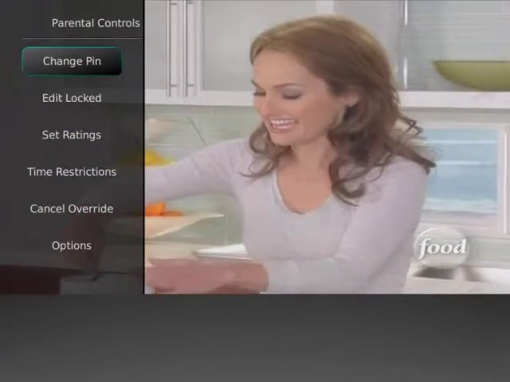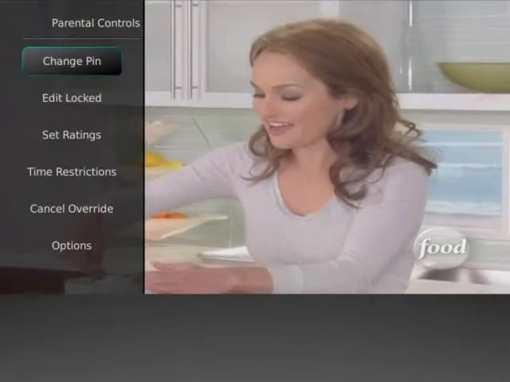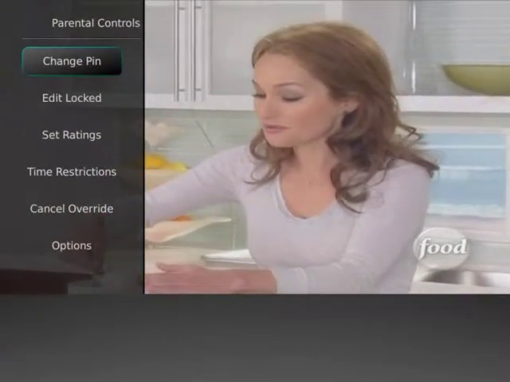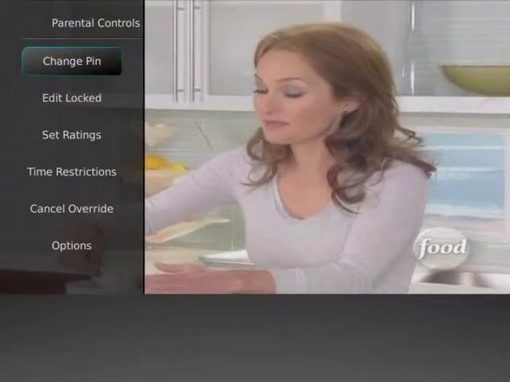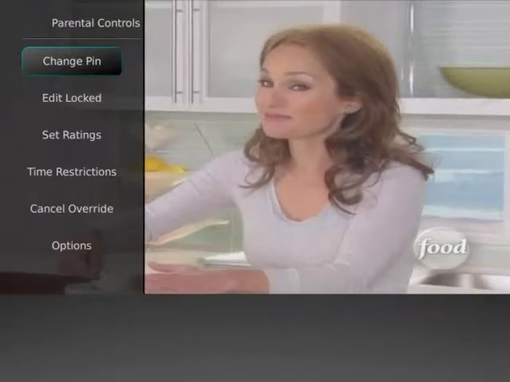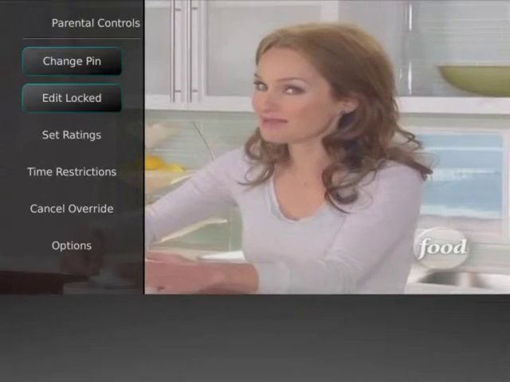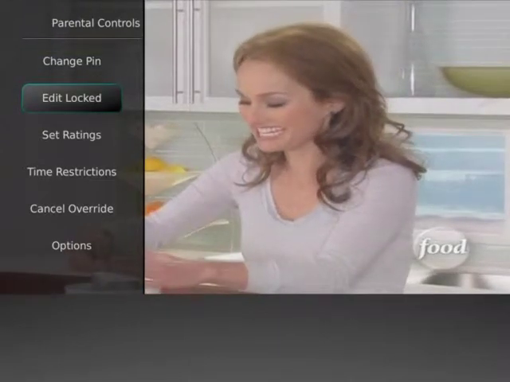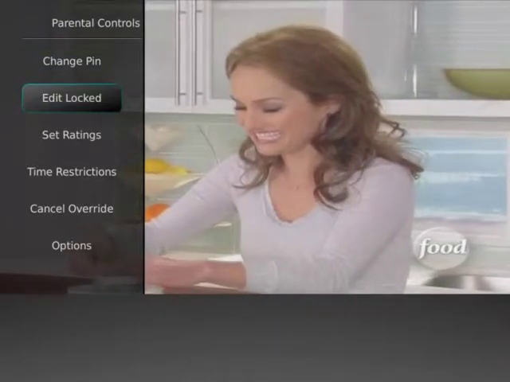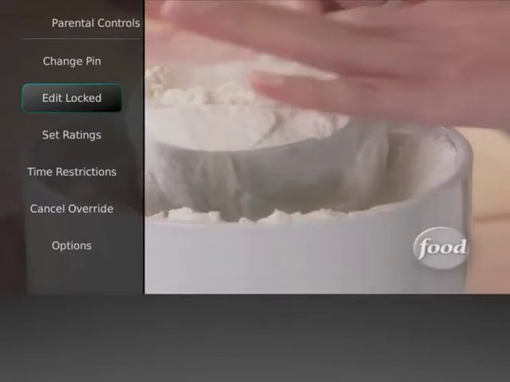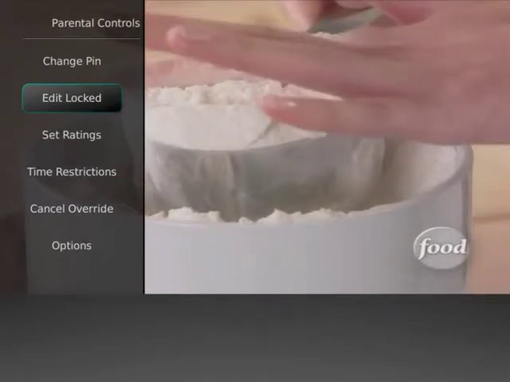Edit locked. As a function of parental controls, you can lock specific channels. This means each time you attempt to view a locked channel, a PIN is required. Selecting the Edit Locked option in Parental Controls allows you to lock the specific channels that will then require your PIN in order to view them.